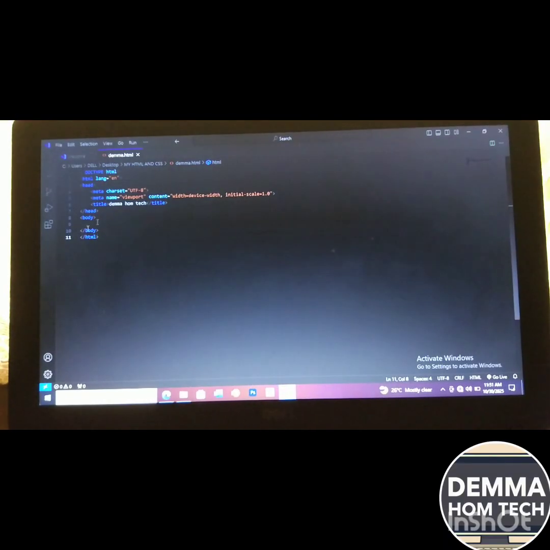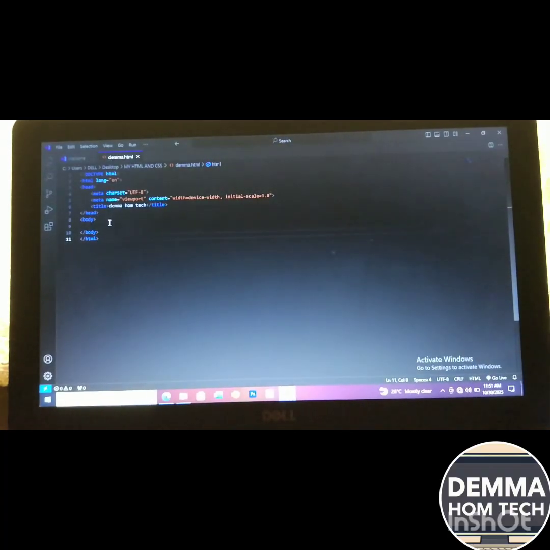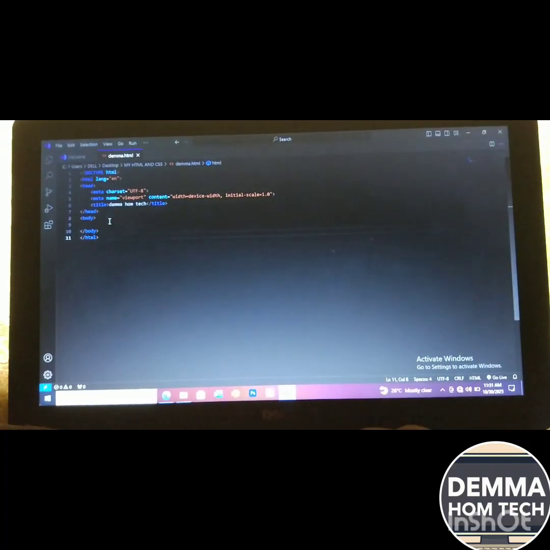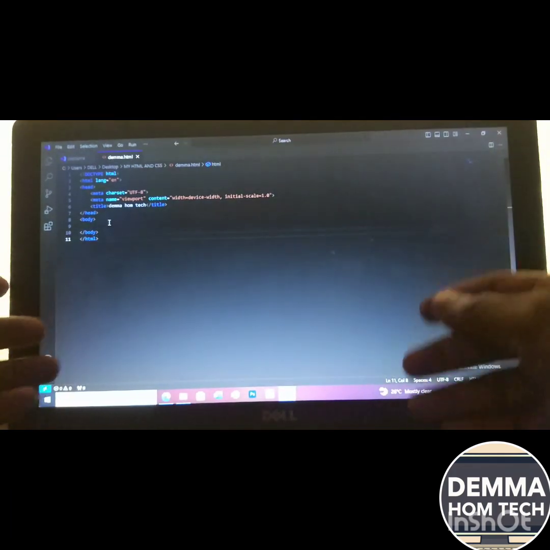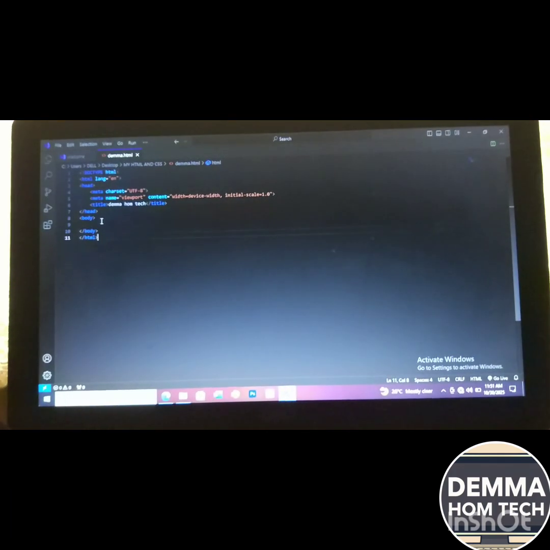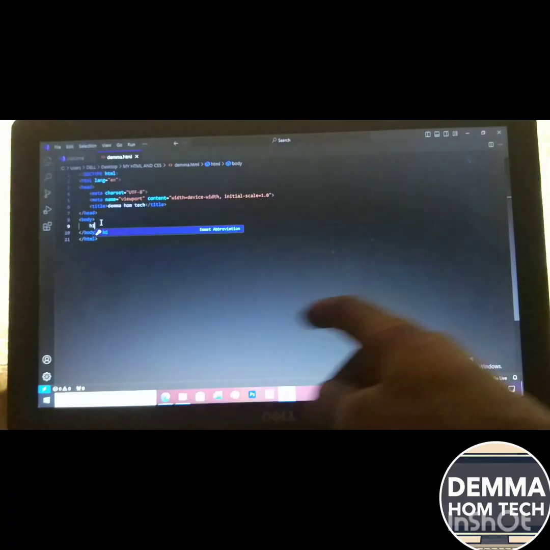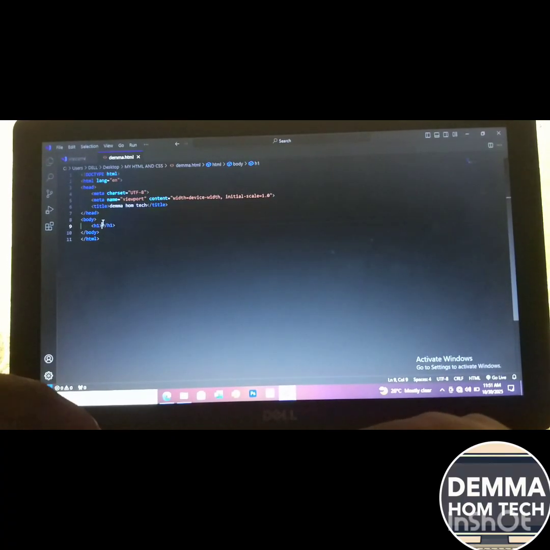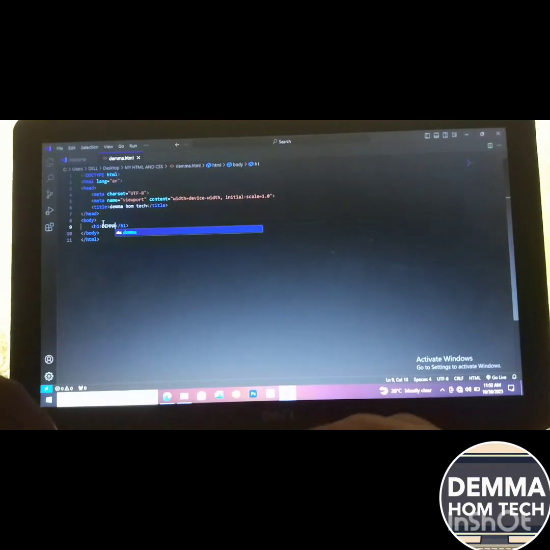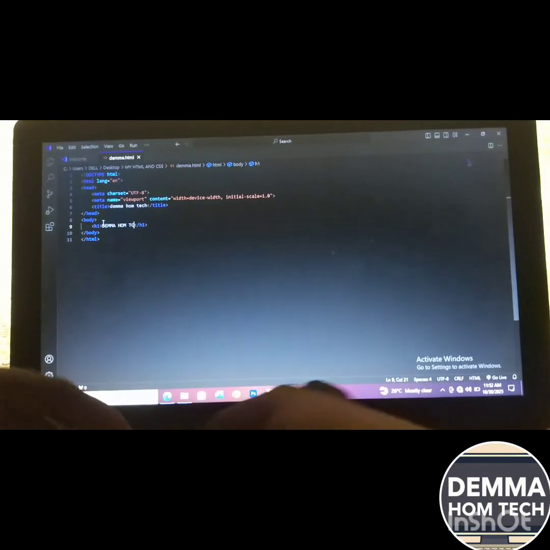So here's our skeleton. We are going to create something like a header. We have headers from header 1 to header 6. Header 1 is the biggest, header 2 is next to header 1, and so on. Let's use header 1. The tag for header 1 is H1. H stands for header. Let's say Dema Home Tech. That's my company, so I'm using the name, but you can use any name you want.